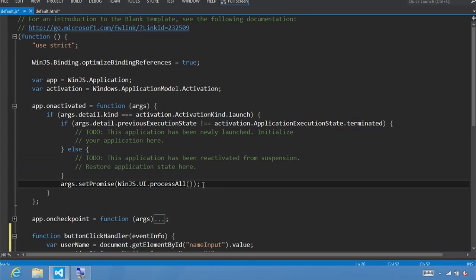Whether it's been terminated or not, we're going to make a call to setPromise WinJS.UI.processAll. This function scans your default.html file for Windows Library for JavaScript controls and initializes them. So far, we haven't added any of these controls, but in step 7, we'll be adding a rating control that requires this WinJS.UI.processAll to initialize the control.